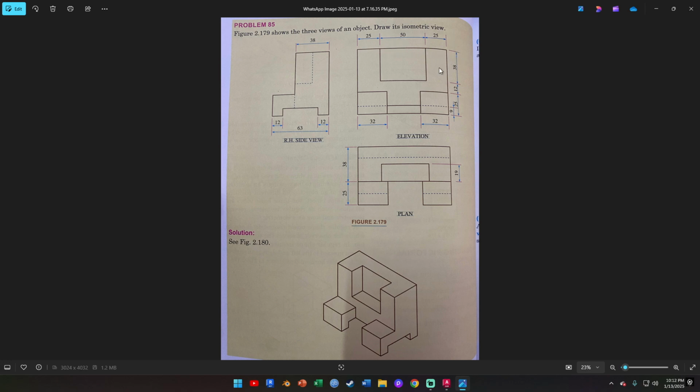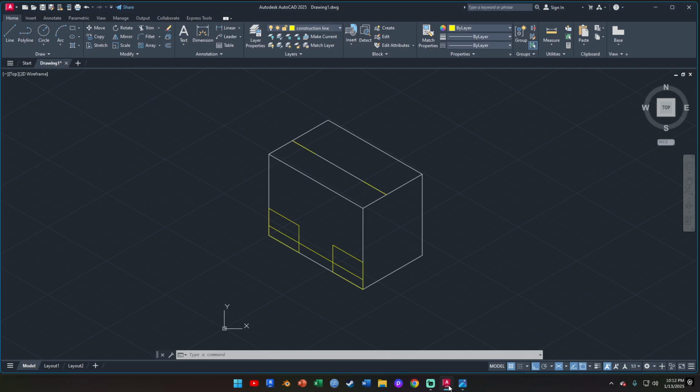Now, we know that for this space here, we have two lines coming down. And if you look on this side here, you can see that the measurement is 38, right? So we can start drawing these two lines. Come back here. We know that these two lines are part of the front view. Therefore, we need to switch to isoplane left, because that's where we're drawing the front view.